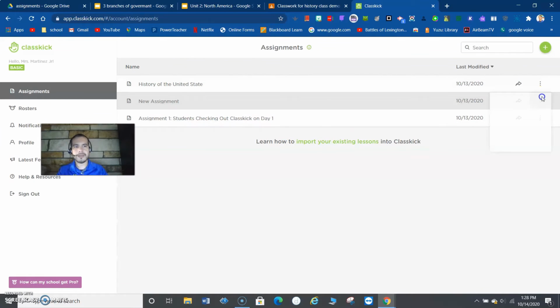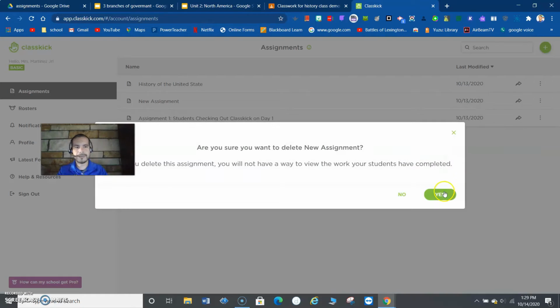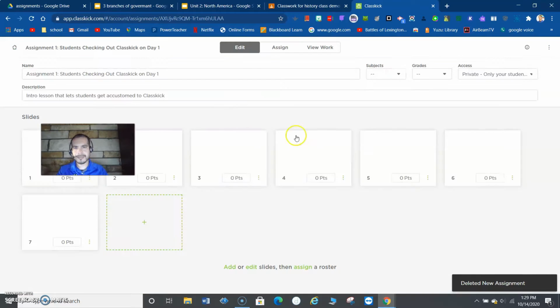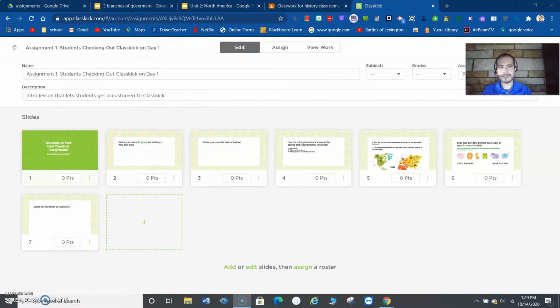Okay, and I already worked on some stuff here. Let me delete this one because I don't need that one. But you automatically get this assignment right here. This is a free assignment that they give out just for you to practice with your kids. You can assign points to these, and then you can grade them later, or you can also make copies or duplicate. That's if you want to create your own assignment.